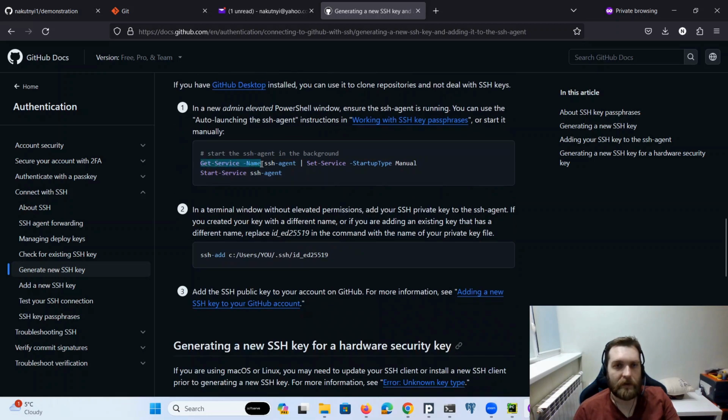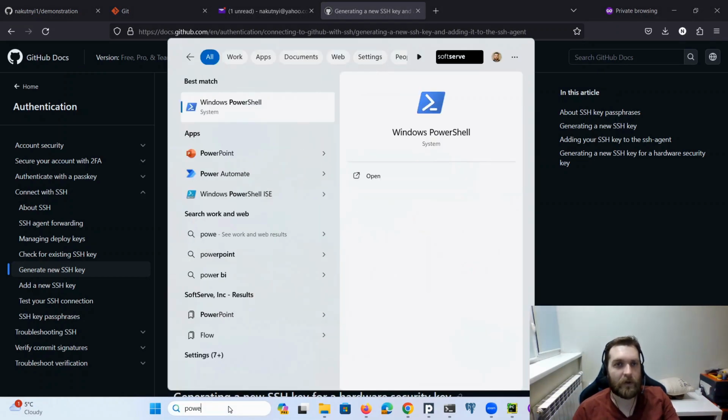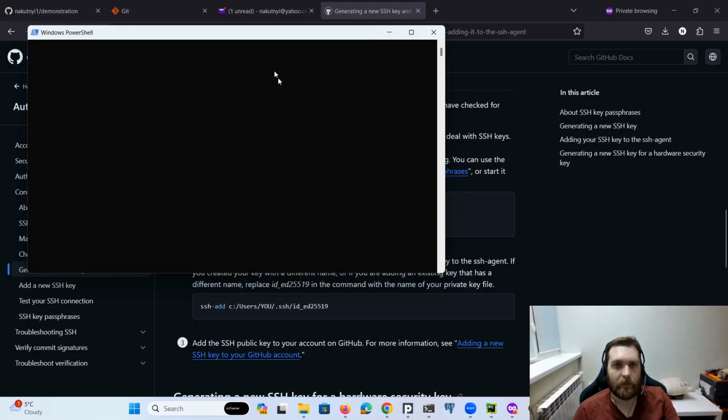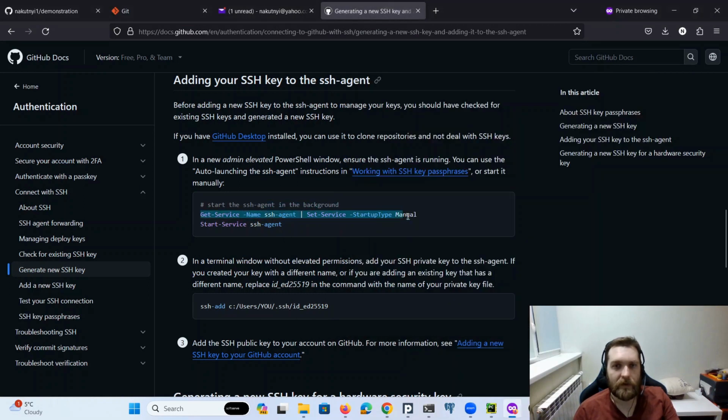Now the next one is this one. In order to run these two commands correctly, you will have to open PowerShell in admin elevated mode. How do you do that? Type PowerShell, click with the right button and select Run as Administrator. Okay, now I have PowerShell. Copy these two commands one by one.